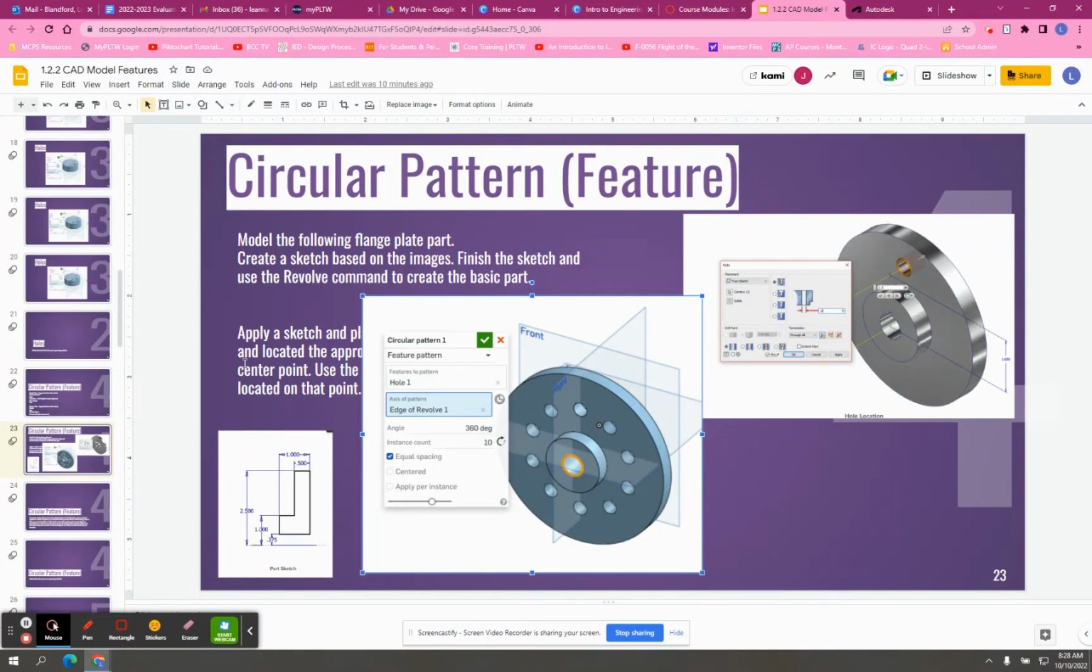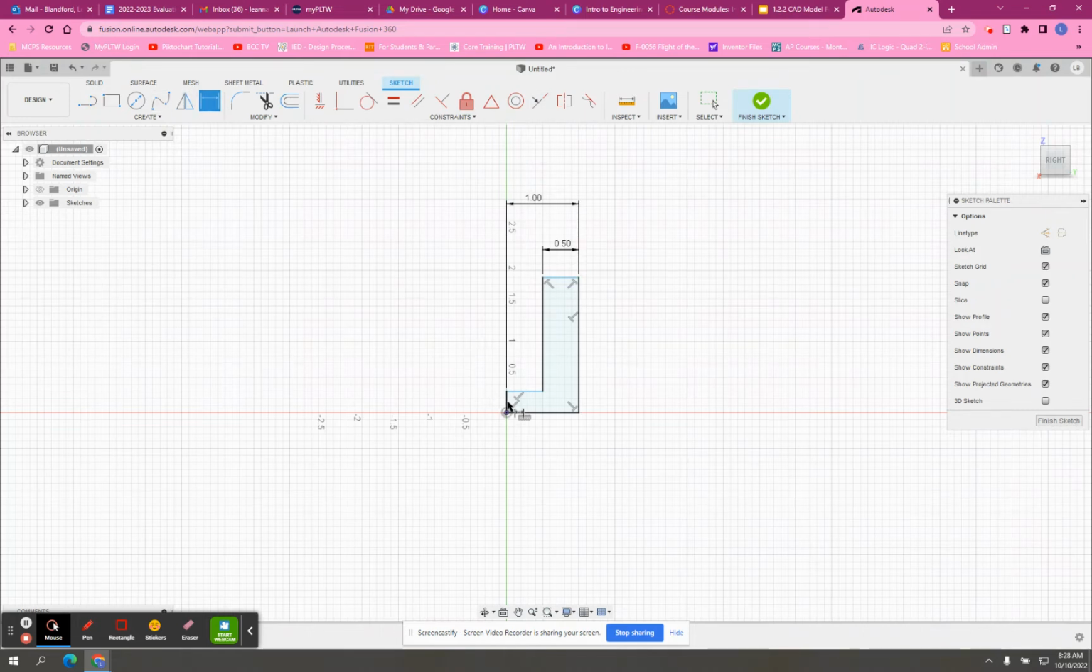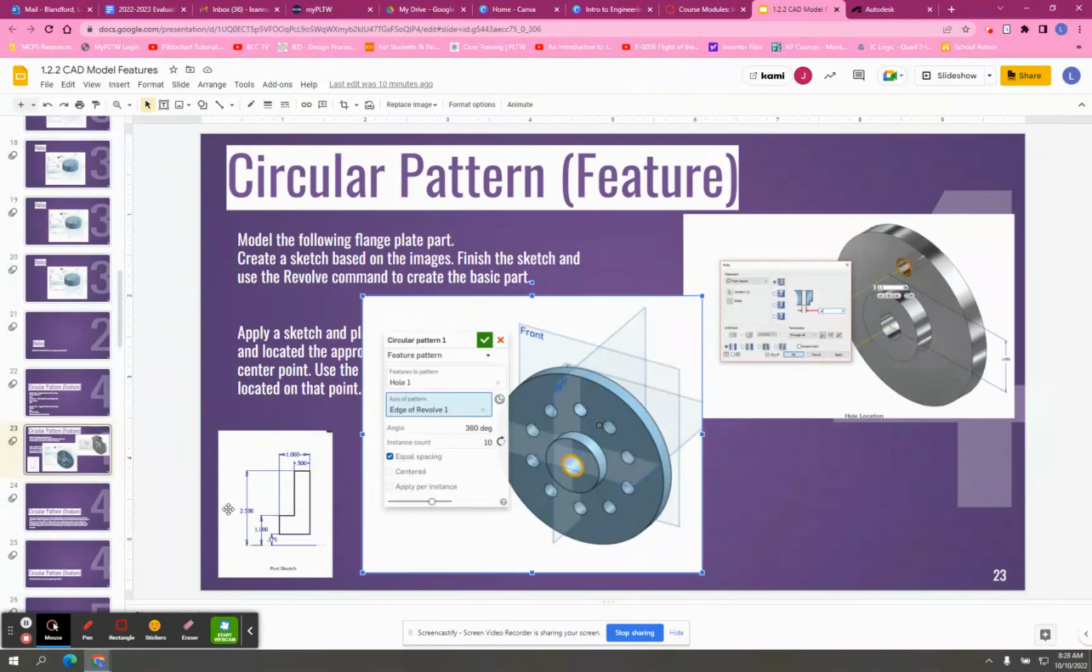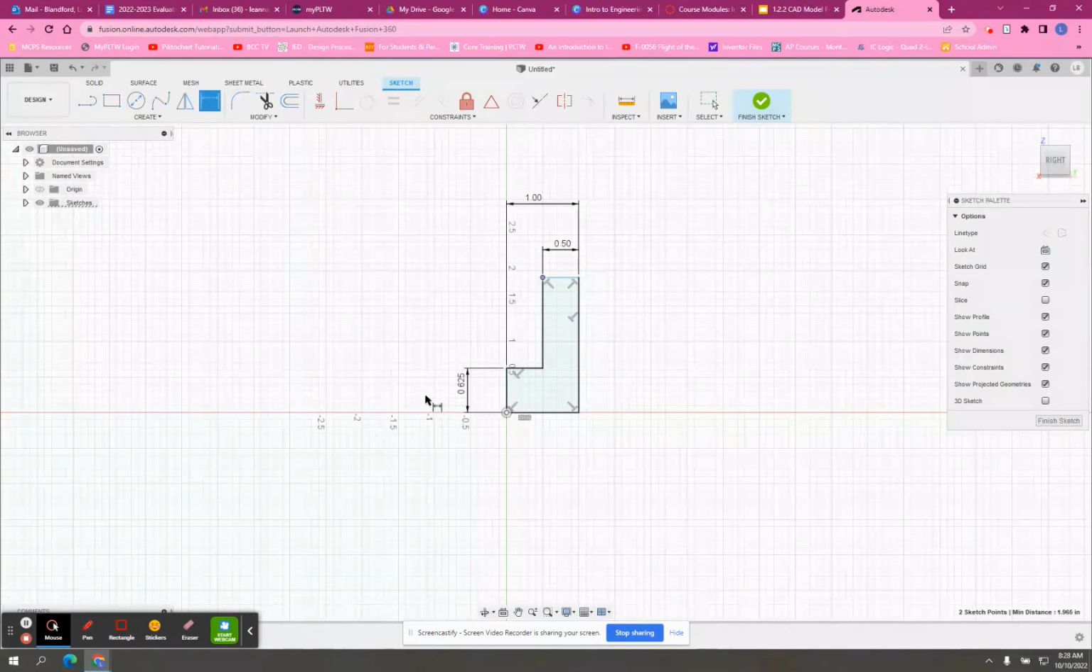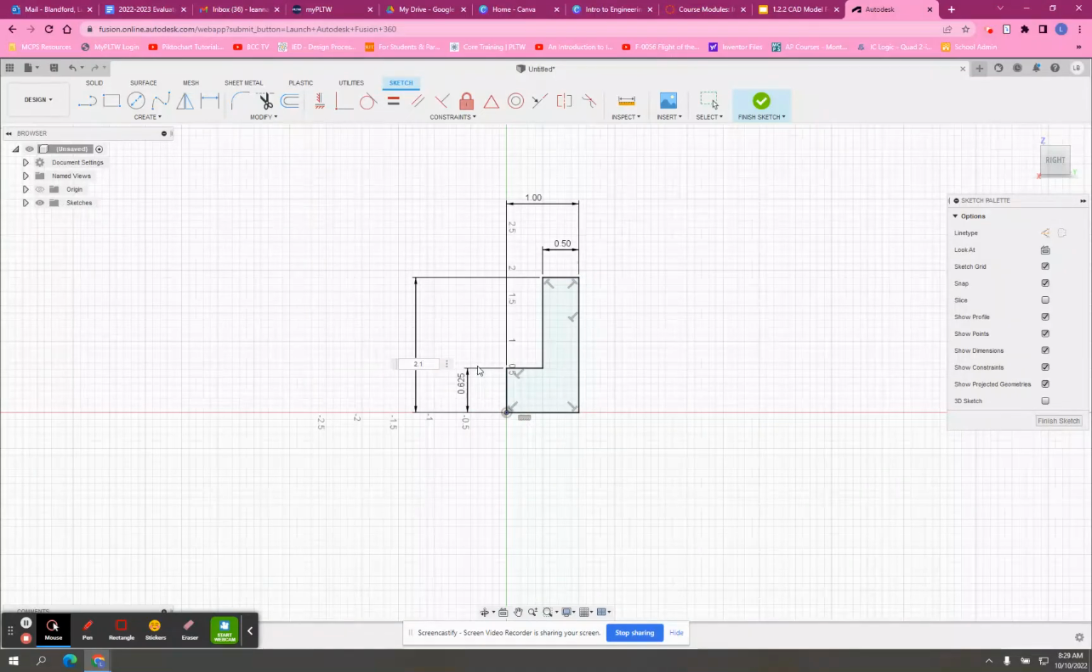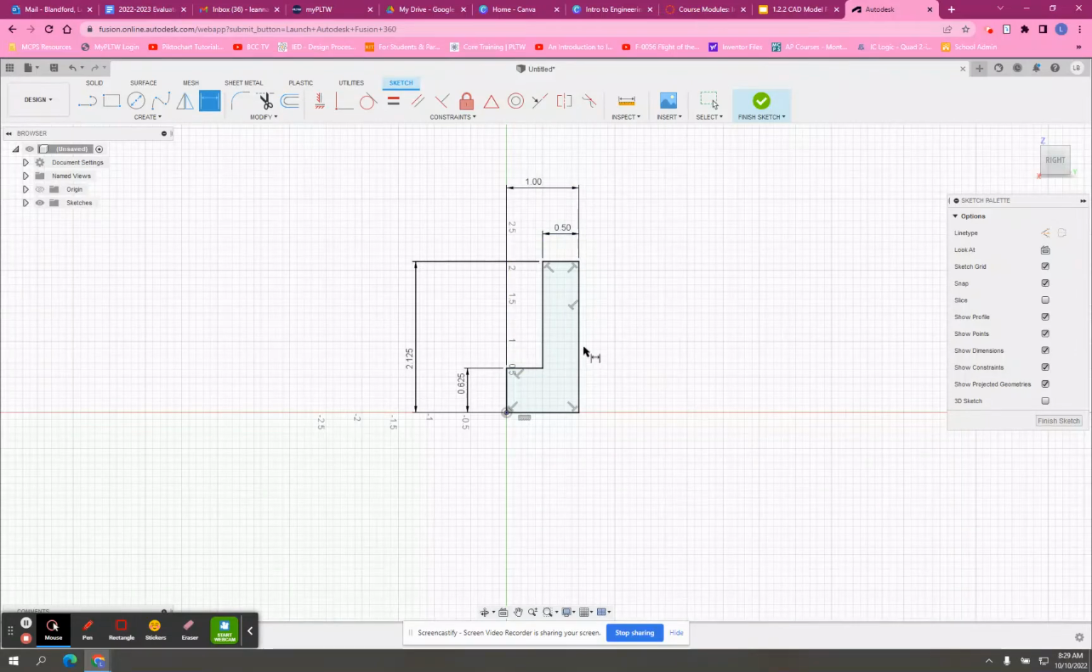So in order to get that smaller side, we're going to take 1 minus 0.375, and that's going to give us 0.625. So we are going to just choose this edge right here, 0.625. Boom. Fantastic. Now coming back over here, it's 2.5 minus 0.375, which is 2.125. So we're going to choose here and here, click, and that's 2.125. Okay, so that's all of those measurements.